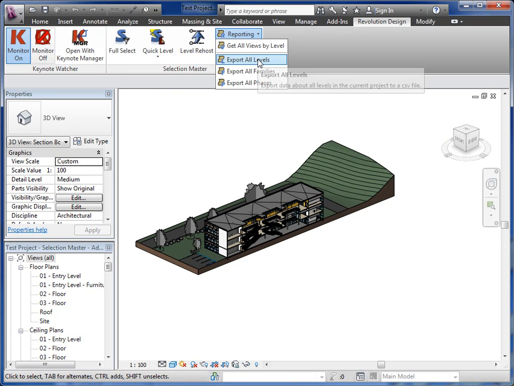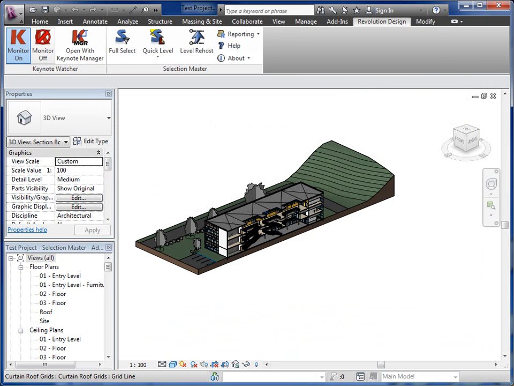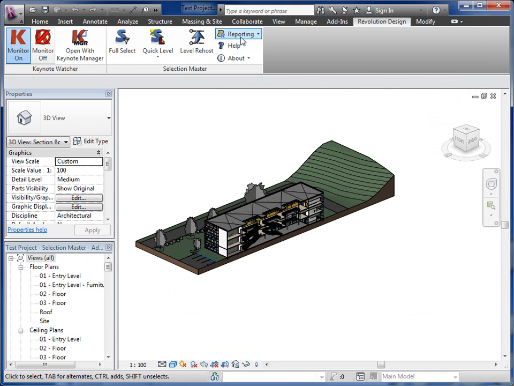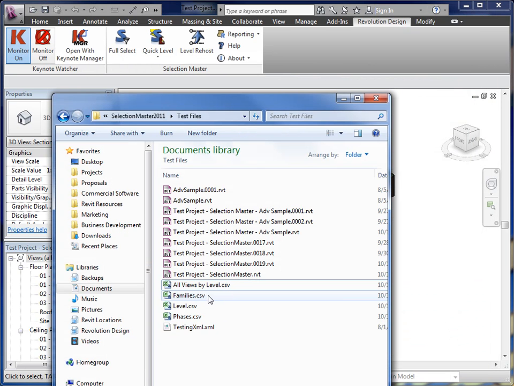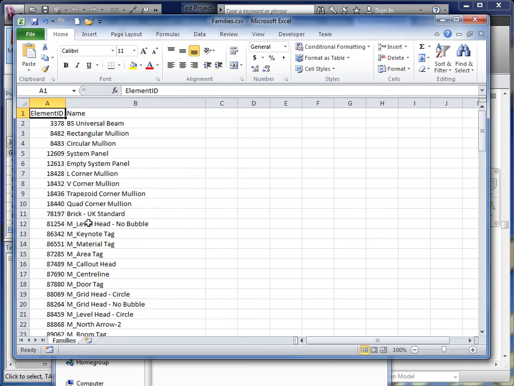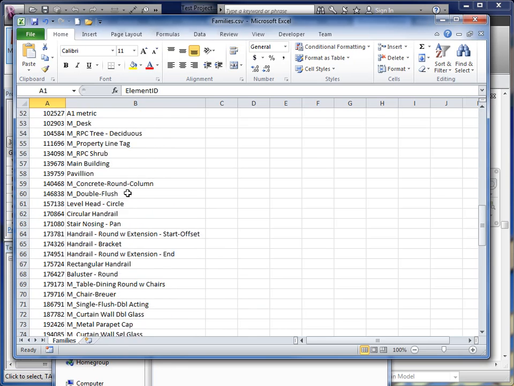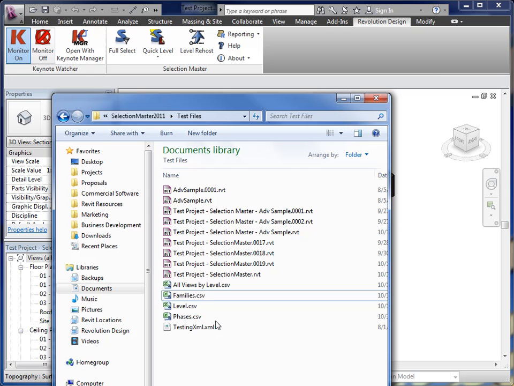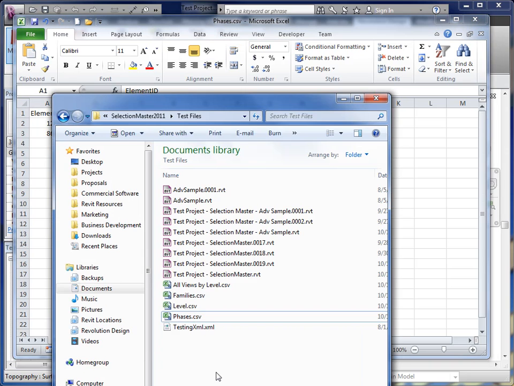Next we've got export all levels, families, and phases. These all work very similar. Hit it and it just gives you a dialog box of where to save the CSV file. I'm going to go ahead and save all of these as examples. Okay, so there's my files. For families, we get the element ID and the name of every family in the project, whether it be an annotation family, a detail component, or model component, or whatever. Next, for phases, we get similarly the element ID and the name of every phase in the project.